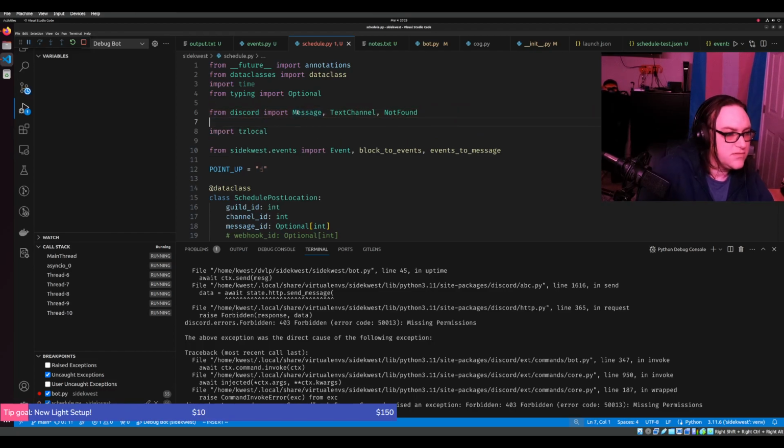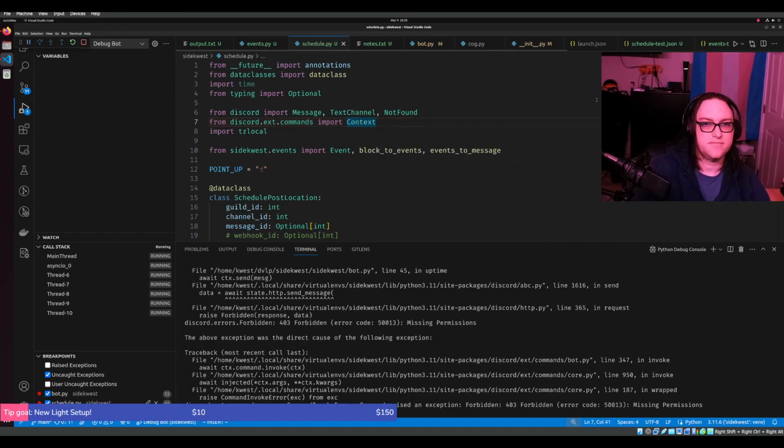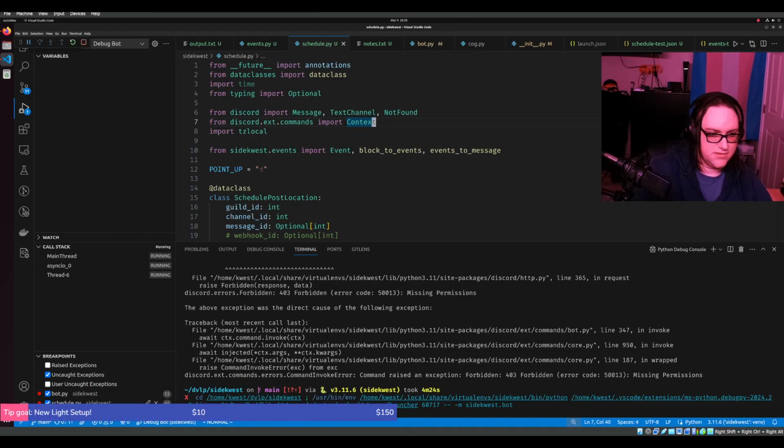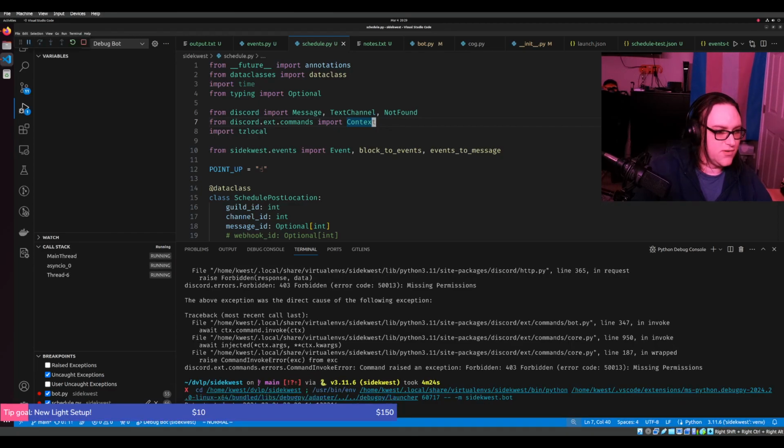Okay, so from discord.ext.commands import Context. Okay. We're gonna try it. Oh, for fuck's sake.